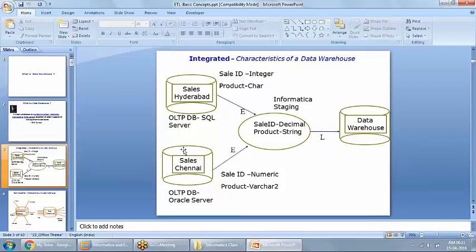The purpose of ETL tools is the same. We extract the data from different sources located in different locations and load it into a staging area. Staging area is nothing but an intermediate area within Informatica where we do some manipulations. There is no reason to just extract the data and load it into the database. We need to transform the data, apply some logic on it, and load that into the data warehouse.